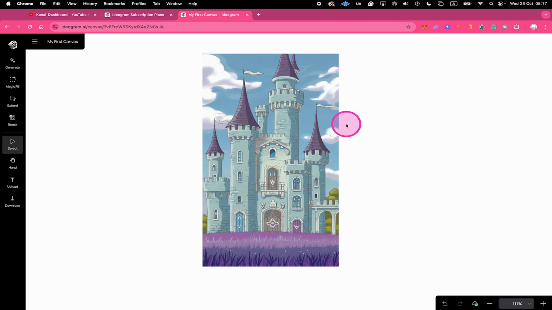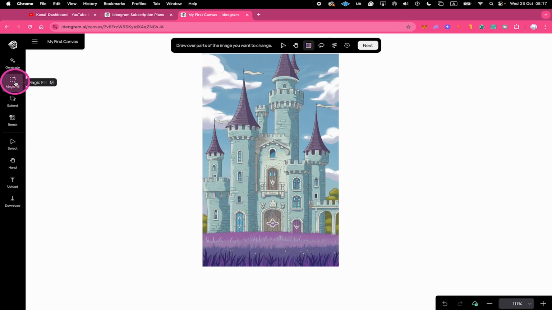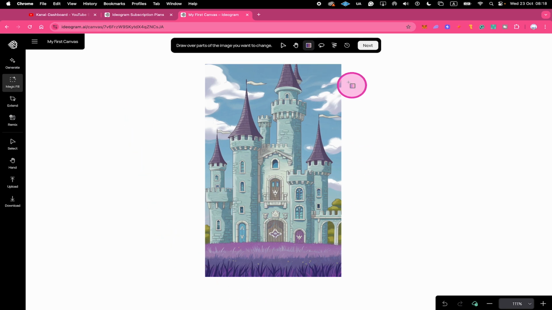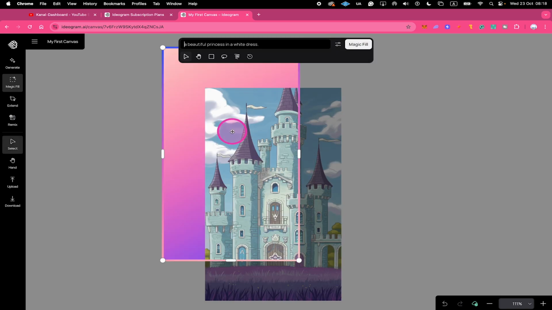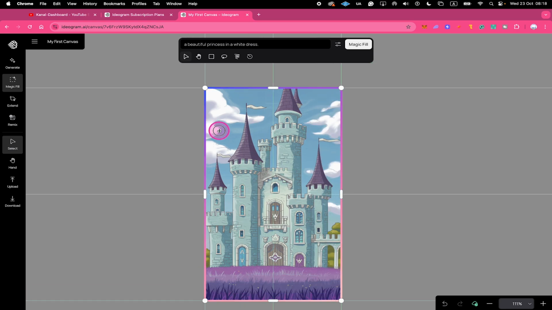Next, let us have a look at the Magic Fill tool now. So I equip it here in the left sidebar. The Magic Fill tool is probably the most exciting update as far as Ideogram Canvas goes. With this tool, you can draw over parts of the image you want to change. So I've generated this beautiful castle for you guys here. And now let us try to add something to it. The first thing you want to do is to click on Next here on top. Then you will get this frame right here. Make sure to put that frame exactly over the image that you would like to edit.